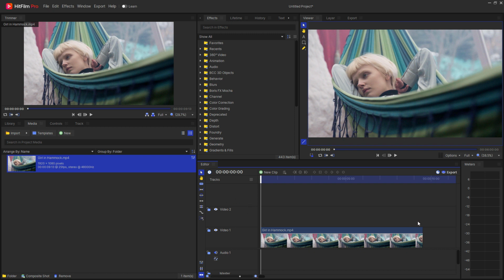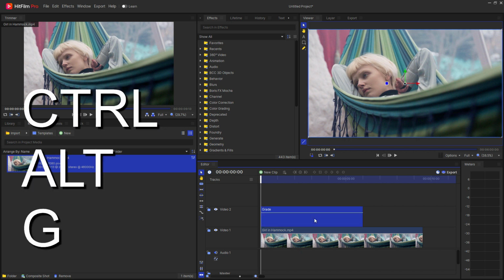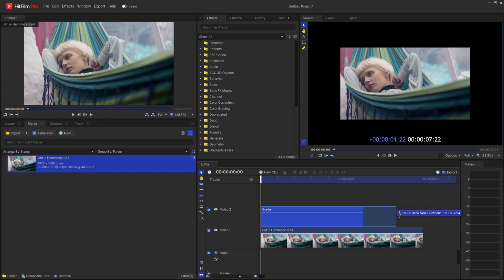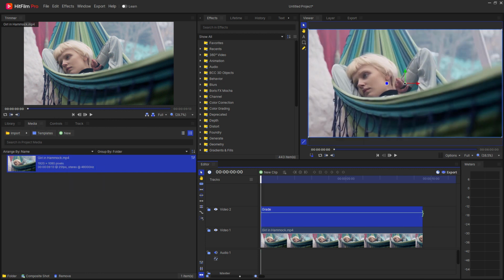And then I'm going to add a grade layer. You can do that by using the hotkey Control, Alt, and G. And then I'm just going to extend this to the end of the clip so it snaps there. Now I could have done this also on the main video itself, but doing it on a grade layer gives you a lot more control.